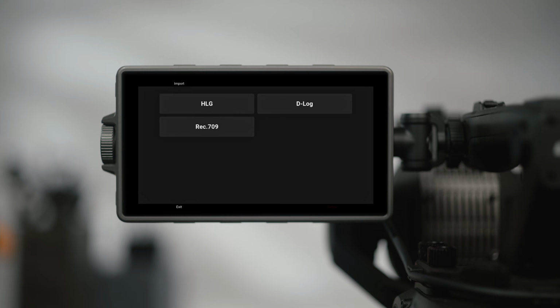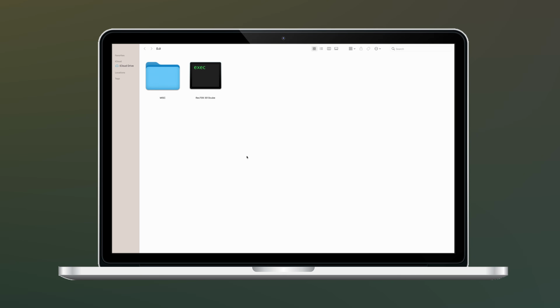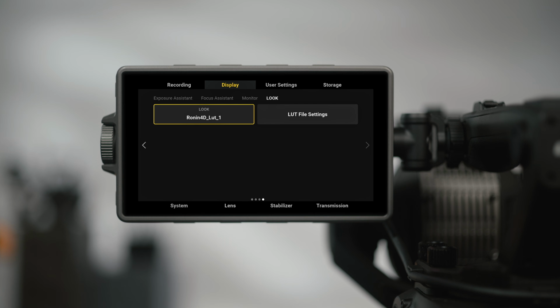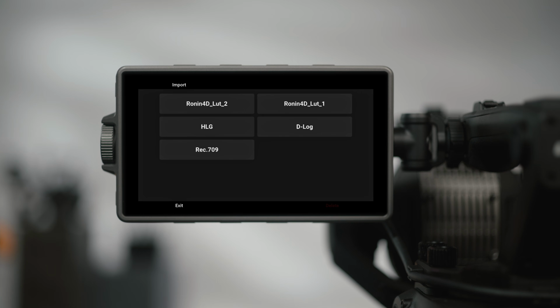To import a custom LUT, change the suffix of the 33.3D LUT file to .cube. Copy it to the root directory of the storage medium, and then mount the medium to the main body. To add or delete a LUT, enter LUT file settings to view current LUT files.